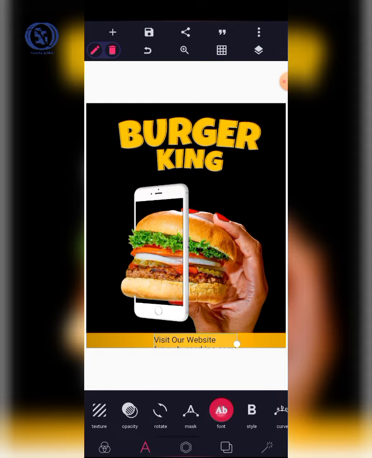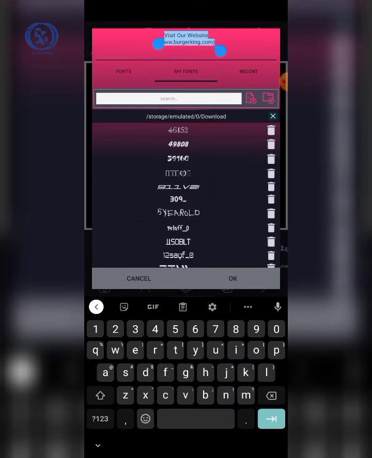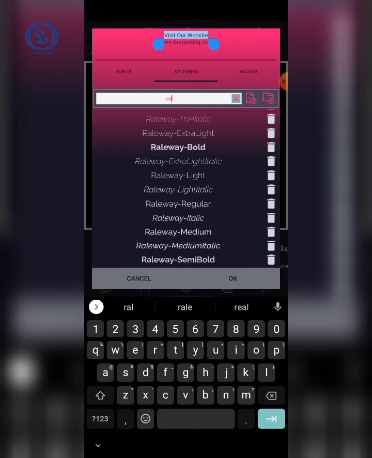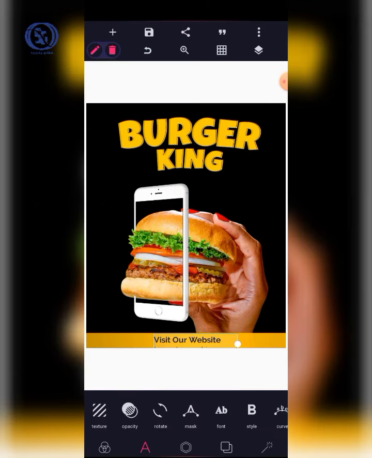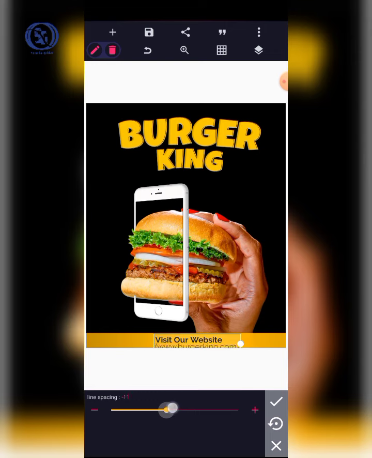Then the font we'll be using is Raleway. So for the heading here, that is the website, let's use Raleway Bold. Then for the one at the bottom, Raleway Light. So you can give your text different fonts. You just highlight them and give them the desired font.